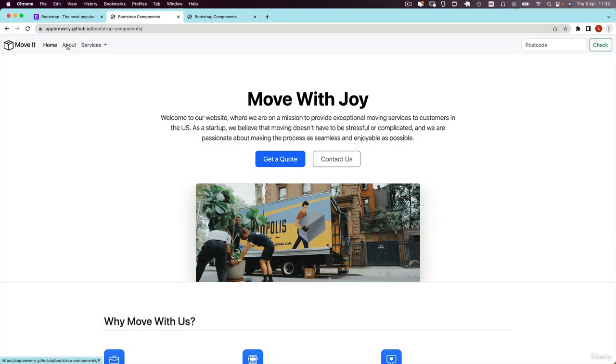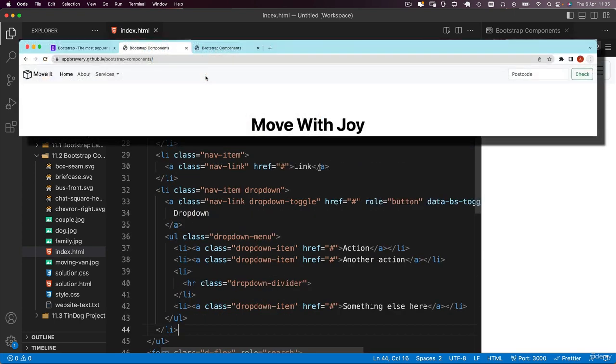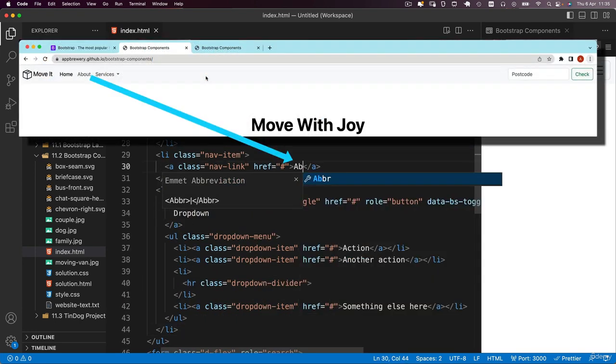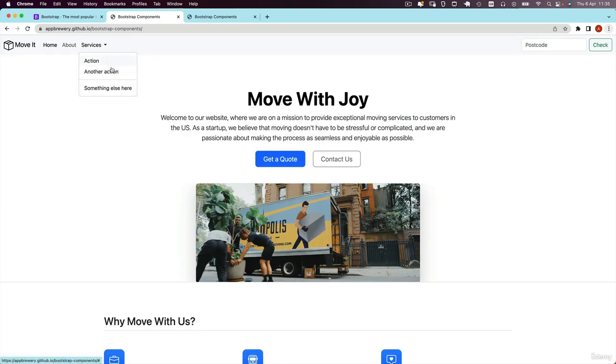So let's rename those links to about and services. And again, because this is just a simple anchor tag, you know exactly how to work with this. So the first one is link, so we'll change this to about. And the drop down, instead of reading drop down, we'll say is called services. And you can imagine in the future, we would have our different services in the drop down, like moving with a van, moving by hauling everything yourself, or something else. But this is just an example of how our navbar could look.